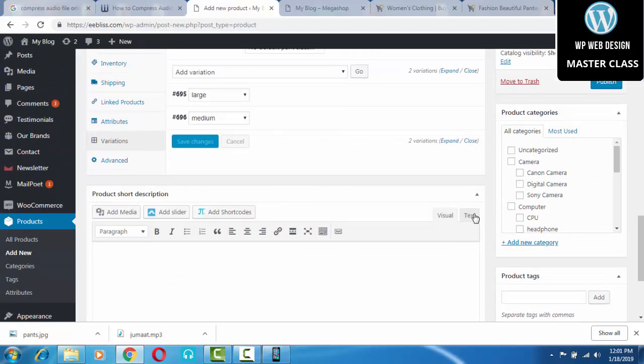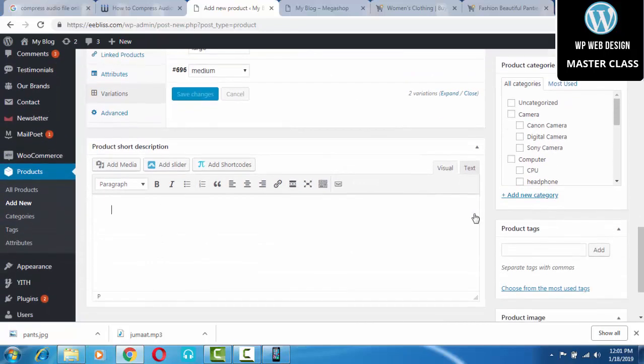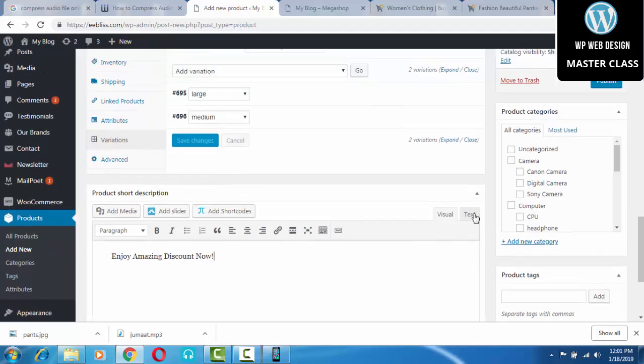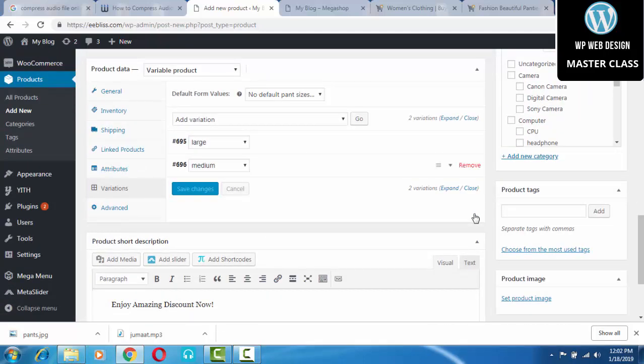Save changes. So now that we are done, product short description is just like a call to action. For instance, what I always put here is amazing discounts. Okay, let's say enjoy amazing discounts now. So just a short description, you're going to see how it looks like. So now we've been able to actually create our variabilities, and then we've set up everything.